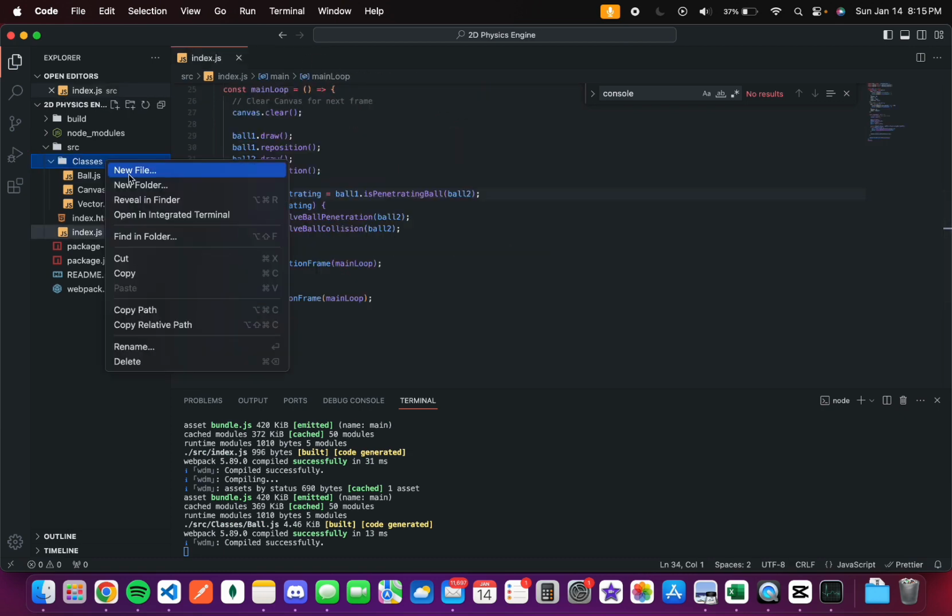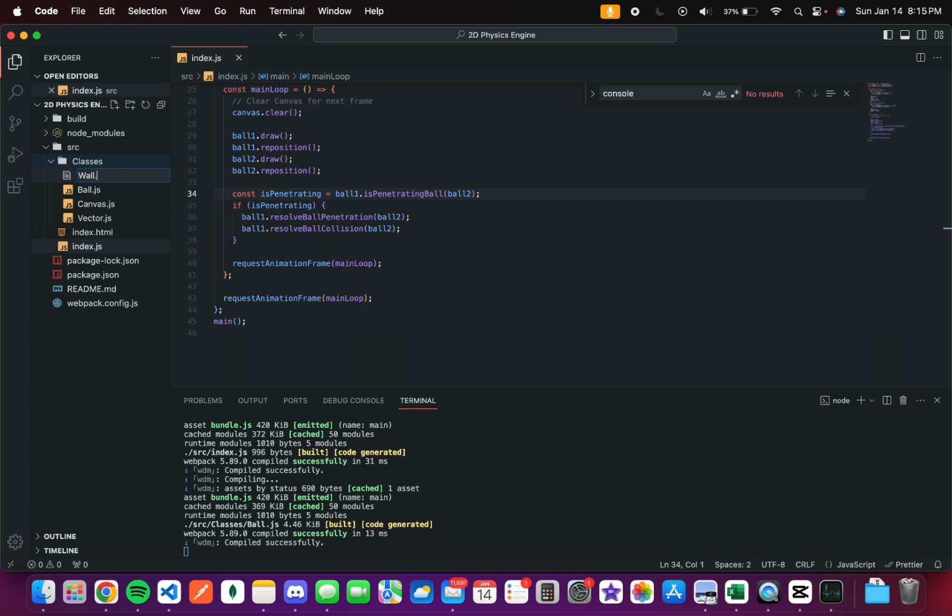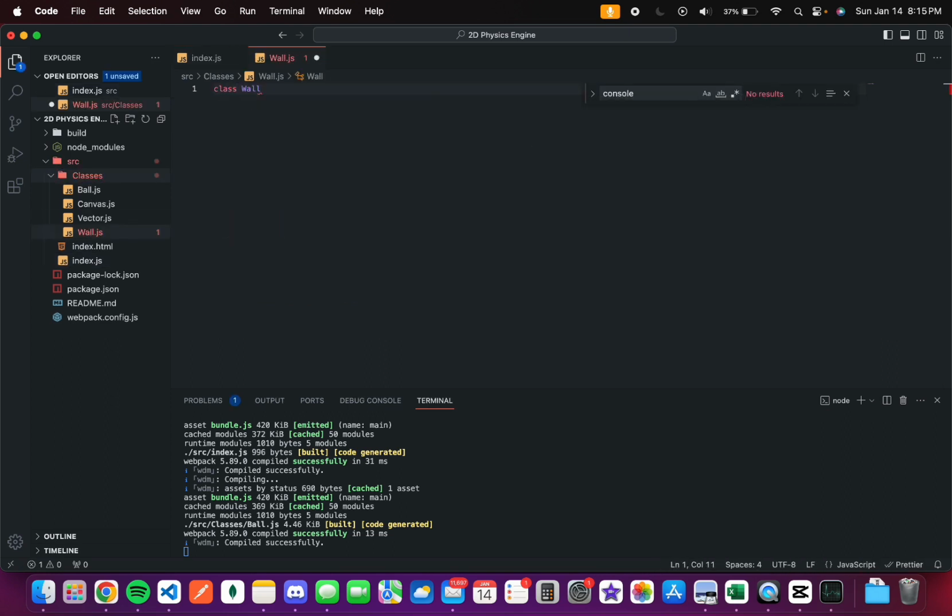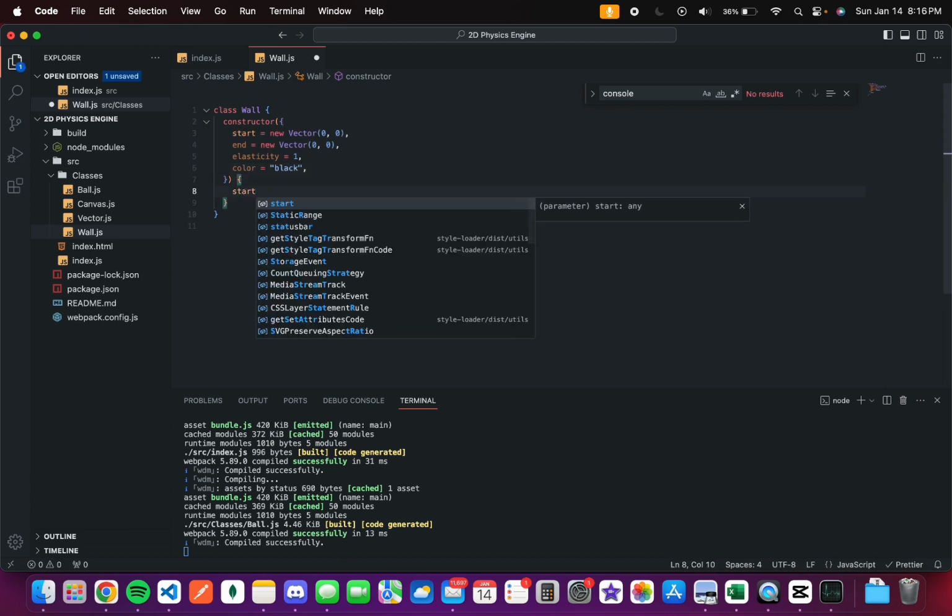And let's create a new Wall class, and then the constructor. The wall is going to take a couple of properties. One is going to be the start, which is a vector. Then the end, which is also a vector. Also an elasticity, which we will leave at 1 for now. And finally a color, which will be black as a default. Now let's set these values onto the wall.